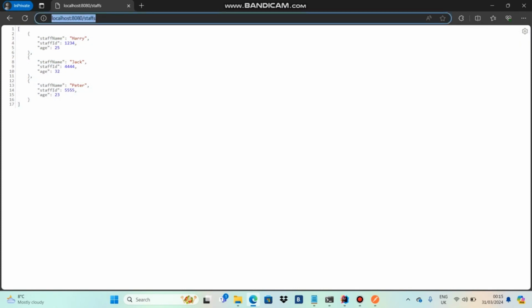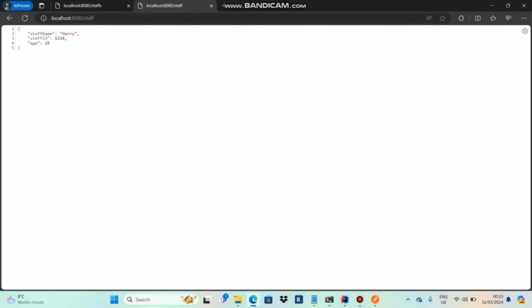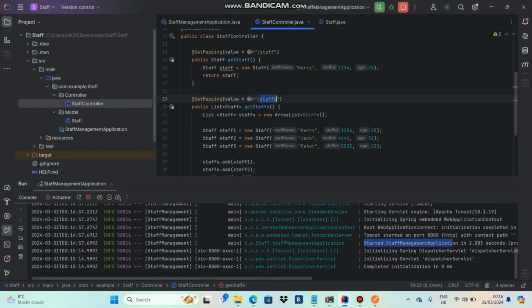If you want, I can take it in 2 different tabs. This is staff, the single staff endpoint. This is the staffs endpoint. So this is how we write multiple endpoints, or multiple APIs, in one controller class, and we can do whatever we want using different routes. We can simply mention it, guys.